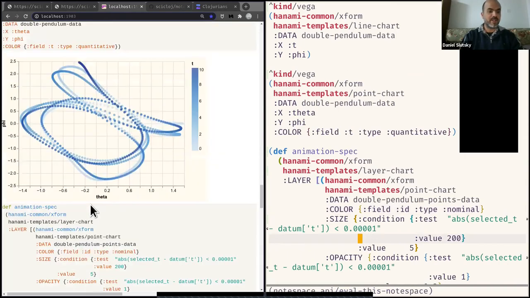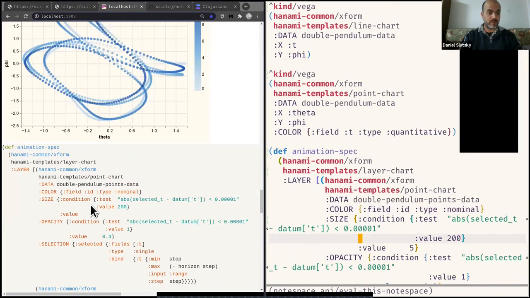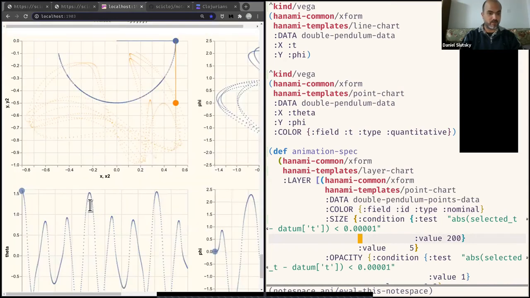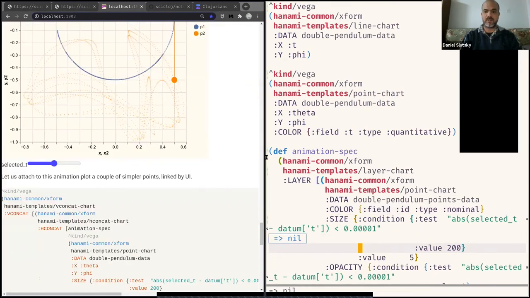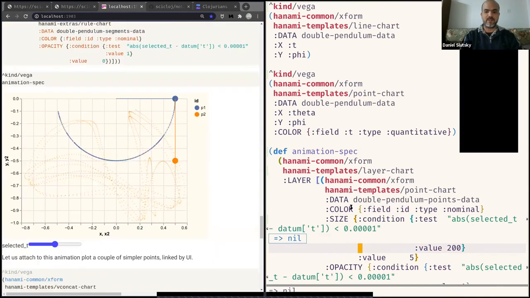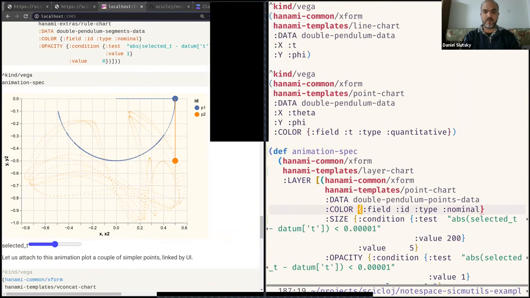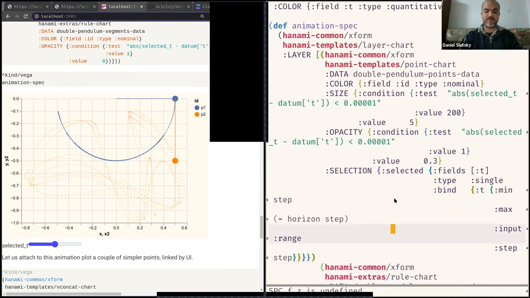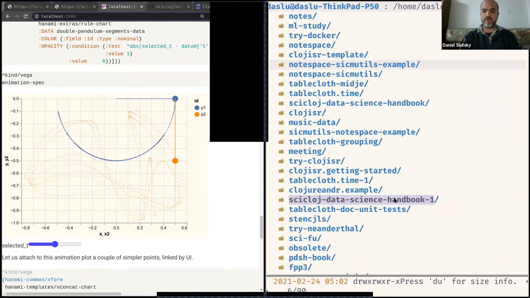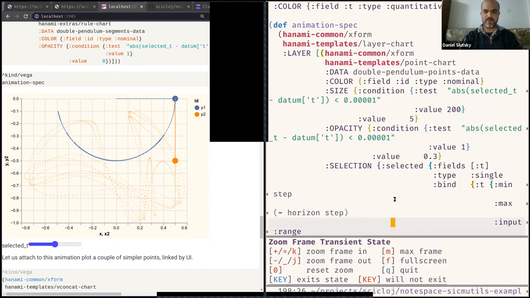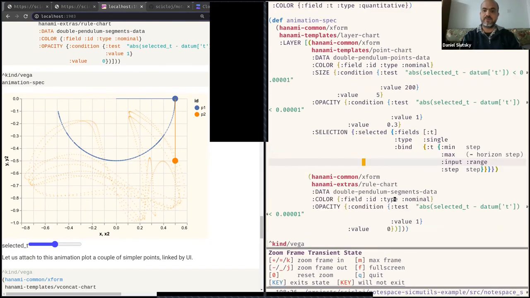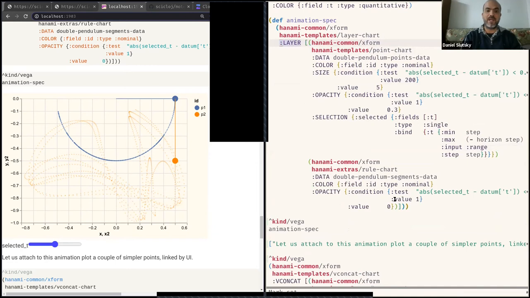Okay, so maybe let us look into where it is, this one with the controls, right? So it is a bit more complicated. And you see, to define it, I will zoom out a bit. To define it, we needed to define a few layers.